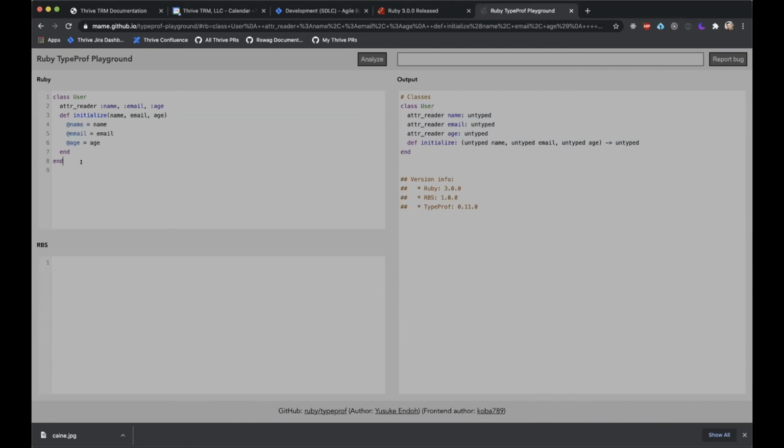But if I did something like this, if this will play nice, I'll use the wrong thing. User. Live code is always risky. New. So we need a name. 2 eyes, that's cool. An email. Feel free to spam me. Age is 21. Not true, but cool. Now, if I analyze this, it will be able to interpret from what I'm passing as arguments all the types that I'm using. So that was pretty cool.